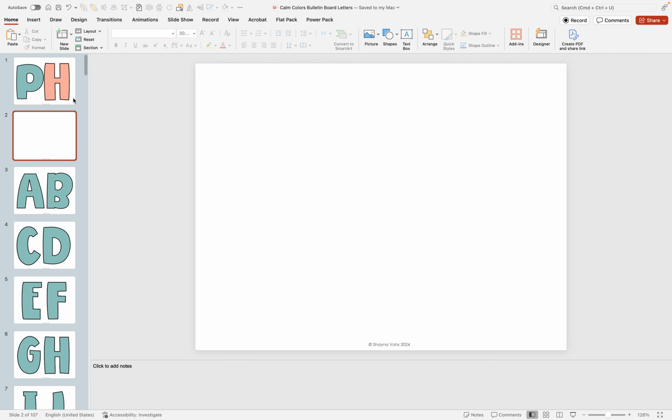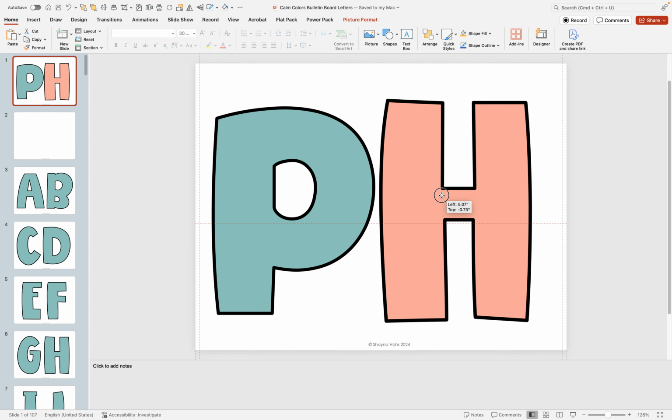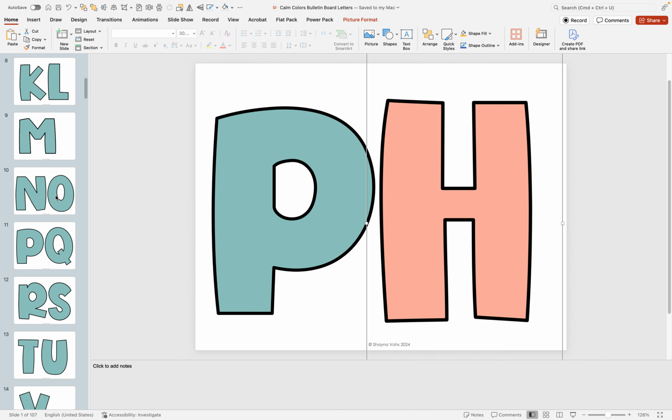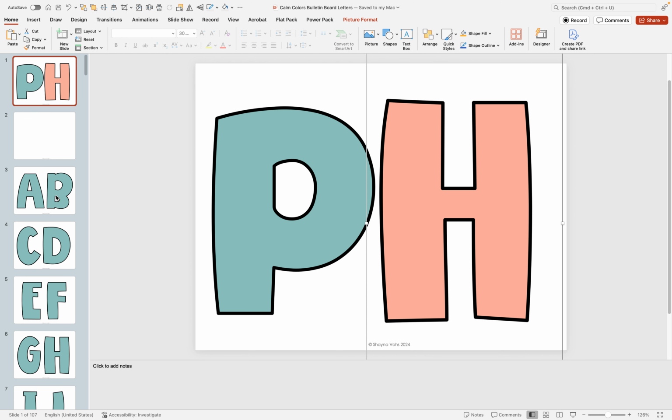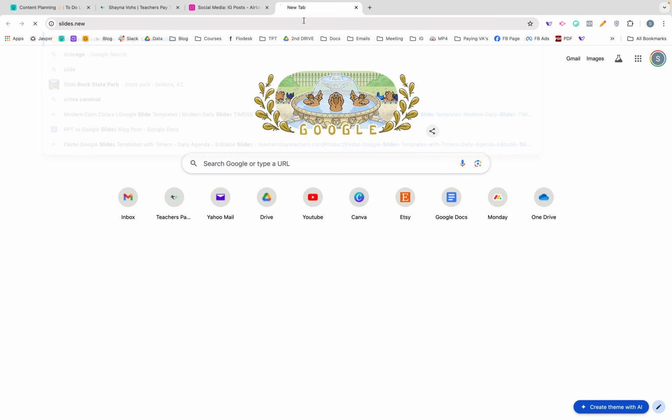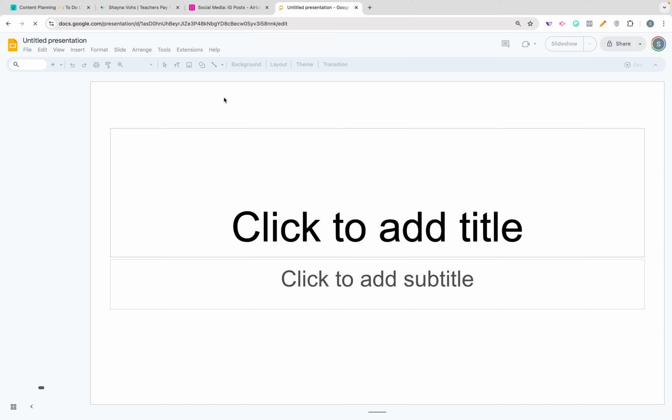and so on and so forth. Also, because these are images and not saved as the font, you can upload this whole PowerPoint into Google Slides if you don't have access to PowerPoint and you would rather work with these over there. Then you can do that as well. What you would do is open a new slide by typing slides.new.